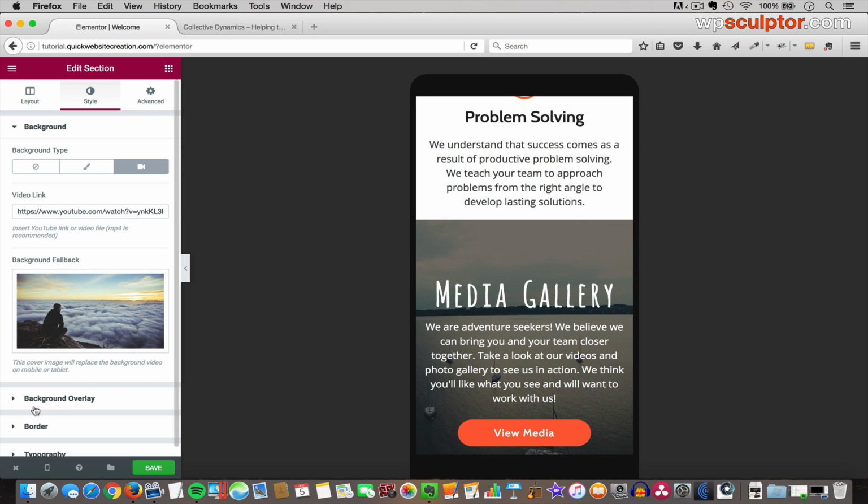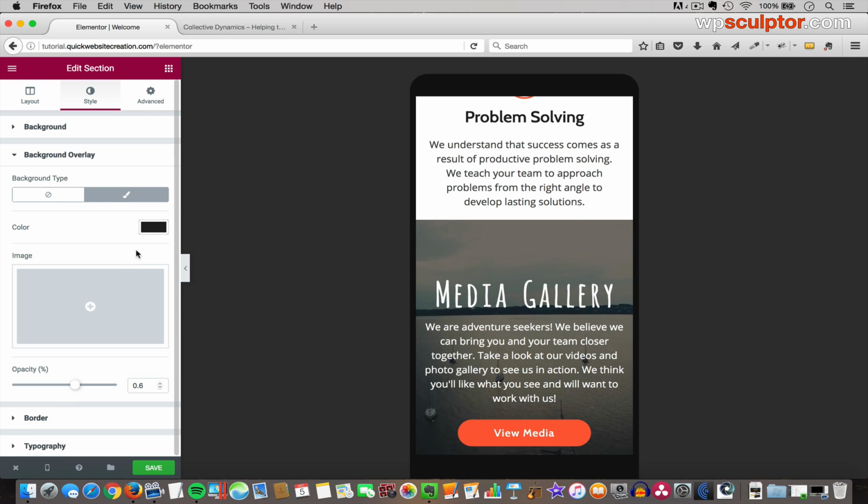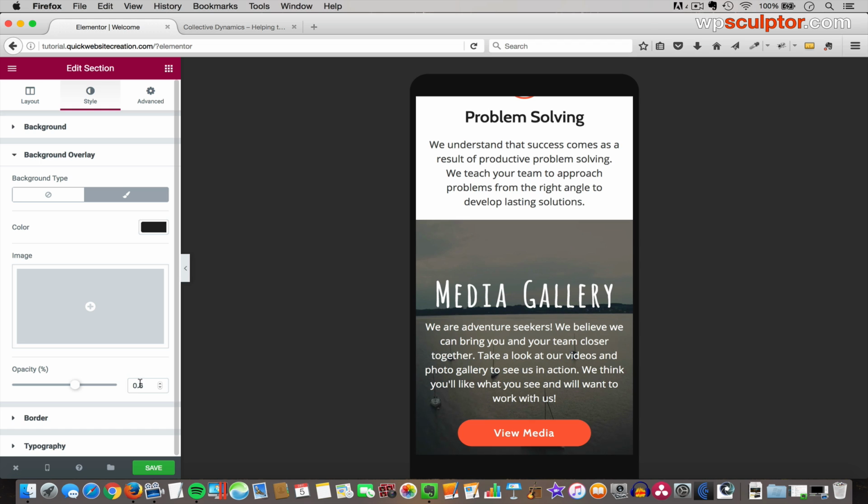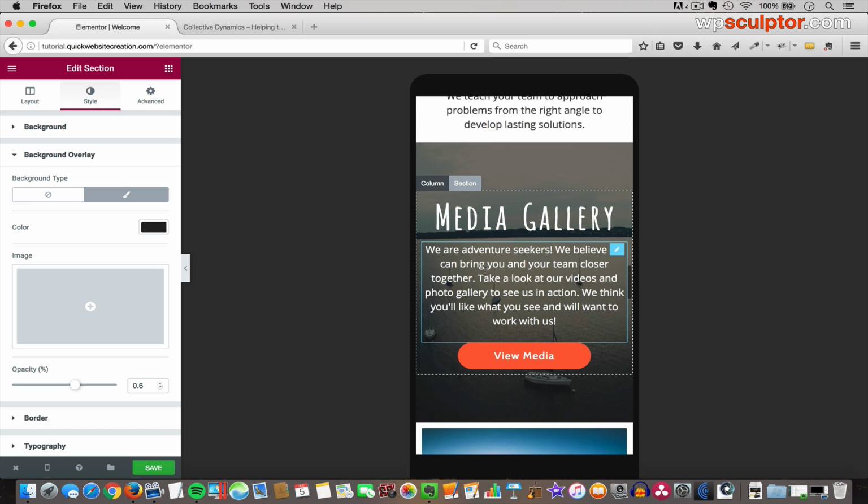And then I'm going to add a background overlay just to make this a little darker. So I've got this dark option selected. And then I'll leave the opacity set to 0.6. That'll be fine. So we'll see this change take effect when we save the change and view the site in our front end in just a minute.